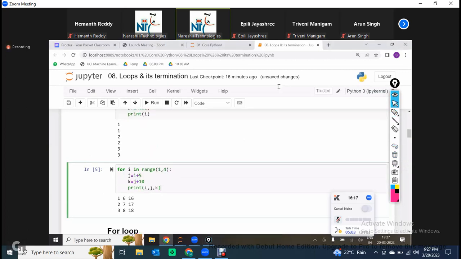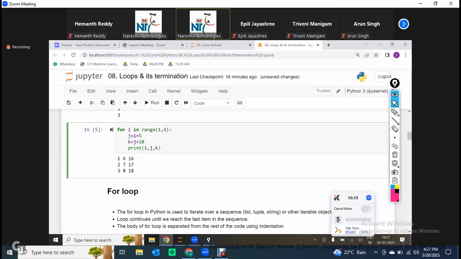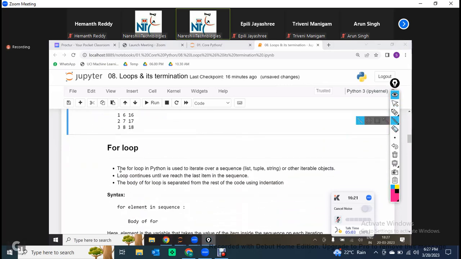Now, what is meant by for loop? For loop means for each value, iteration means doing the same work. For loop in Python is used to iterate over the sequence. Whatever sequence you have given, it is going to iterate. The loop continues until it reaches the last item in the sequence. Once the last item is reached, everything is completed.